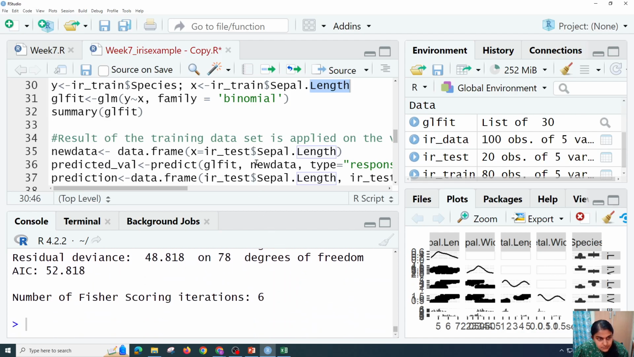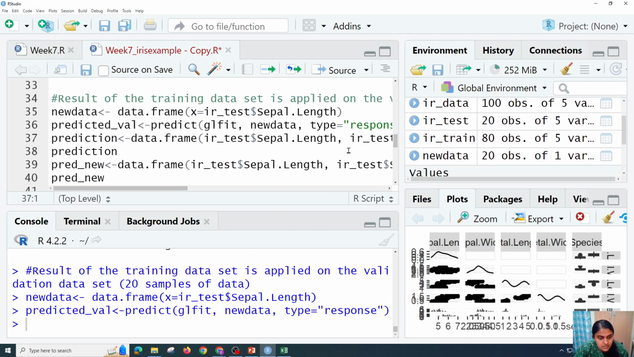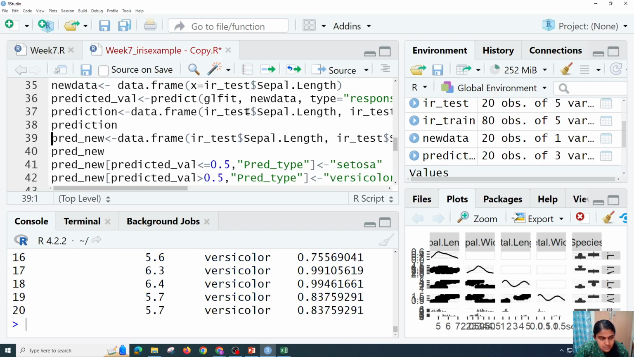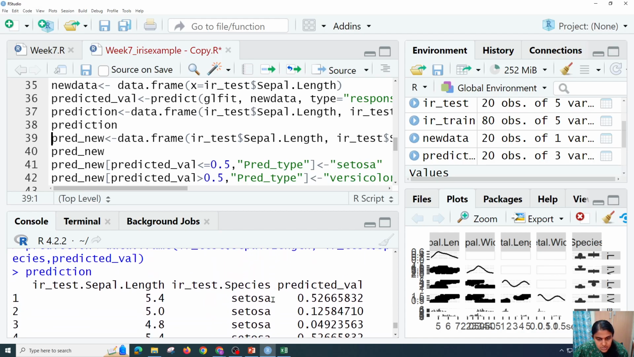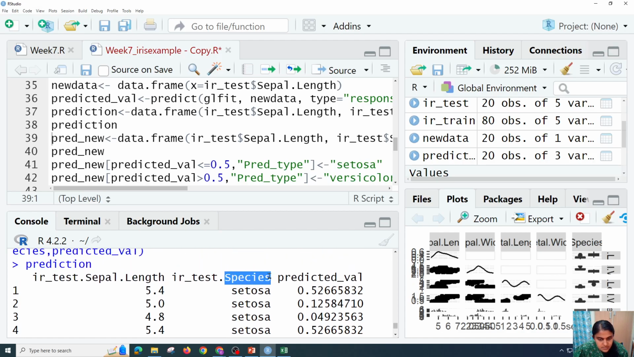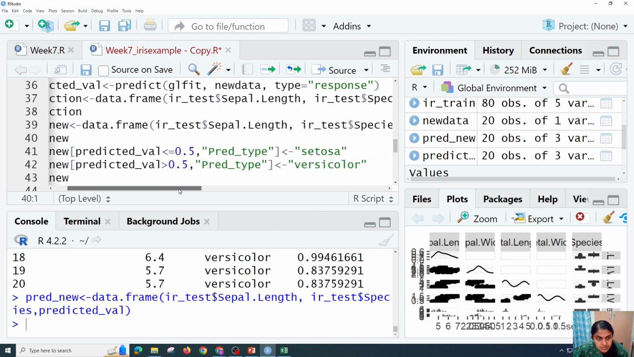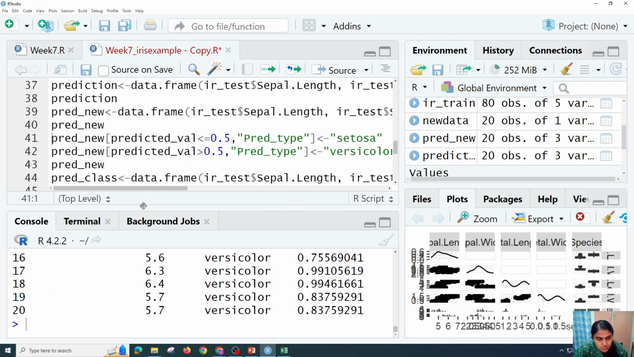Now, this is one of the things. Then if you want to find a new prediction, you can use the predict function. So I do the prediction value, predict of the GLM fit with new data, where in the new data I have given the test set. If I run this and see the prediction, it comes like this. In the test set, the species is setosa and the predicted value comes like this. So we have to convert this prediction, since a threshold value is present, to either setosa or versicolor to compare them. For that, I am storing it in a new variable, pred new.